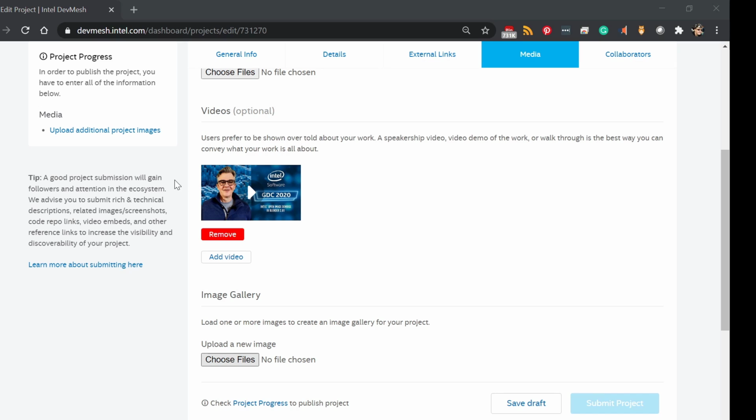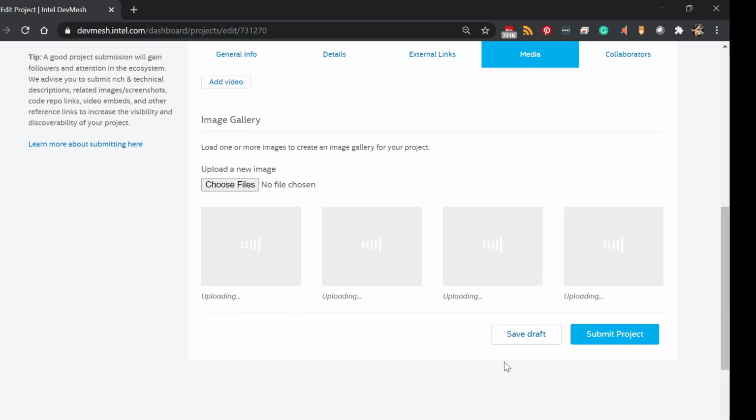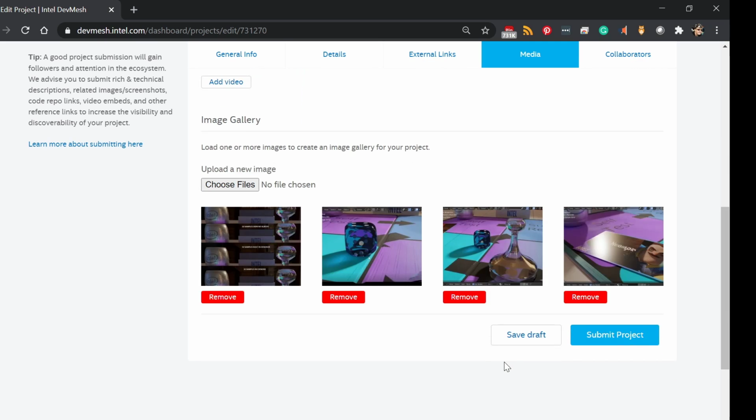If your project has screenshots, photos, or other images, add those photos here by clicking Choose Files. Note, photos are cropped to a 4:3 ratio. If you do not want your image missing information, follow the same technique described on the General tab.